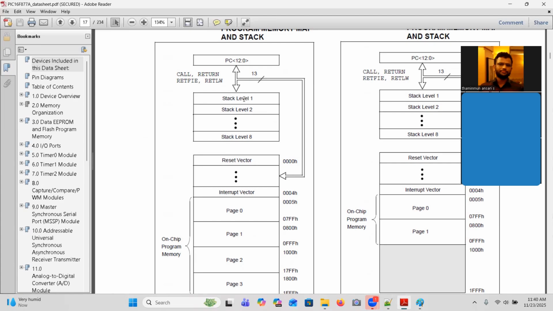If I try to push more than 8 memory locations to the stack, what will happen? Your 8th memory location will be deleted and the very last that you pushed will be at the top. That is how it works. That is stack memory. Handling of the stack will be taken care of by embedded C, so you need not bother about that.